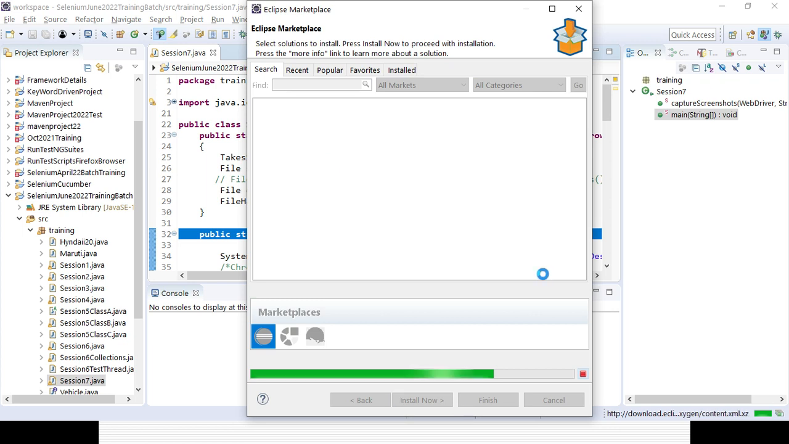After that, you need to restart your Eclipse. You need to close and restart it. So that is a simple step. Once your Eclipse Marketplace is open, search for TestNG, and you will find an option called TestNG for Eclipse. You need to click Install Now and then the Finish button, so that it will install automatically. After that, you need to restart it.